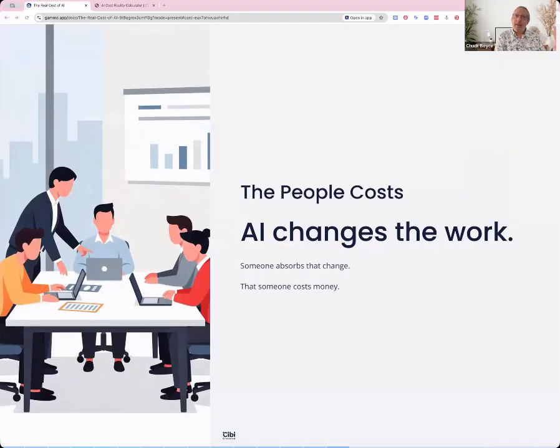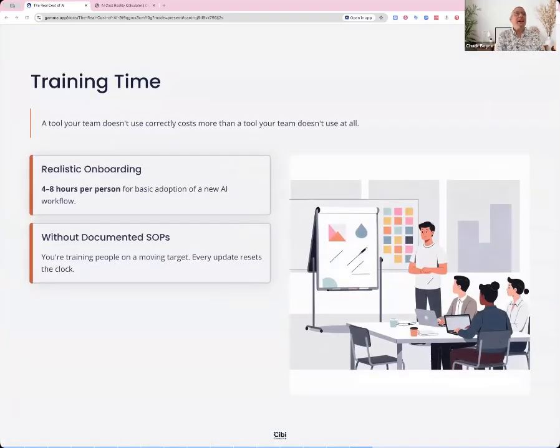So here's the big thing: an employee costs money and AI changes the work. So you have training time. You bring in a new tool and you do realistic onboarding, 4 to 8 hours a person for a basic adoption of a new AI. If you don't have documented SOPs or standard operating procedures, training is a moving target.